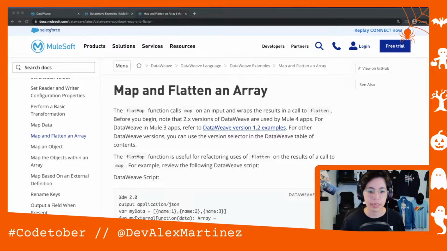Sup? How's everyone doing? Today I am going to talk about map and flatten: how to map and flatten an array with just one function instead of using map and flatten.